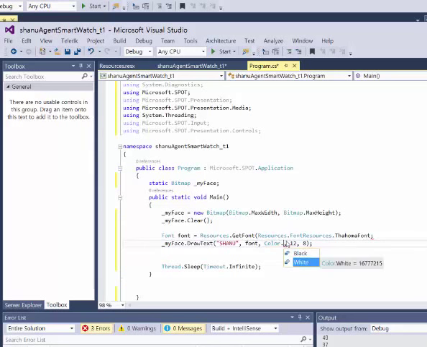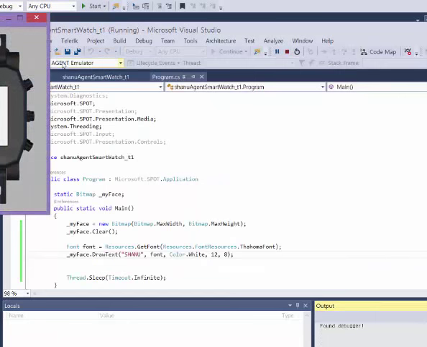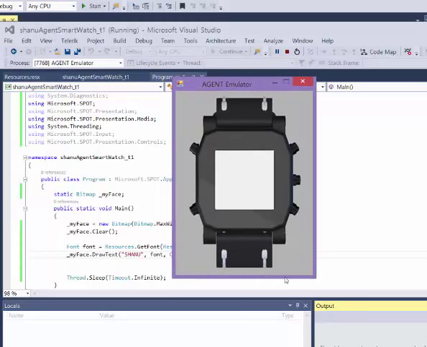Okay, so here I use the text font as white, and here we give the font location, which should be displayed inside the agent smartwatch. So here I give x-axis and y-axis. If we run it, here you can see it will be loading. The emulator will be first loading, and after it loading completed, it will display the text.